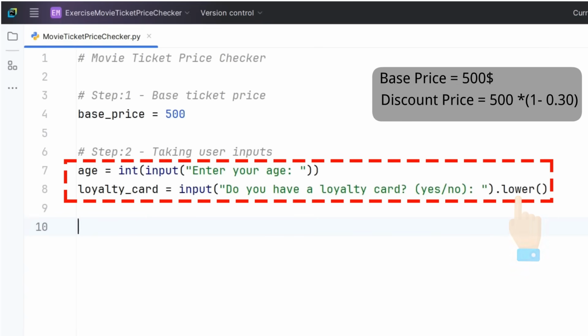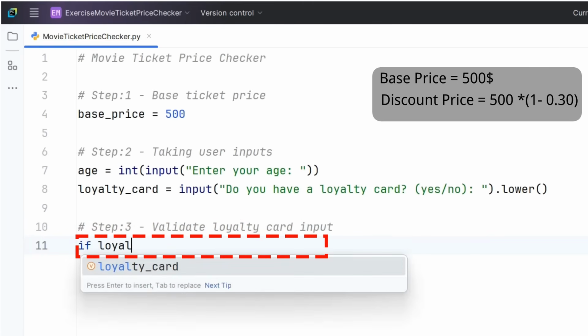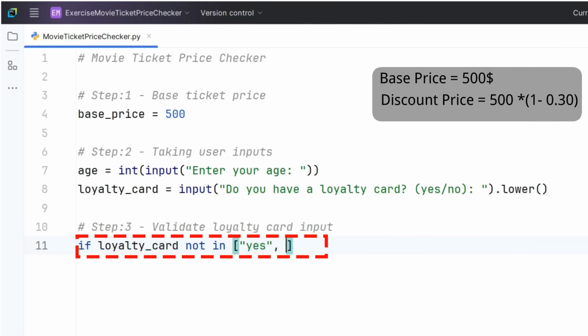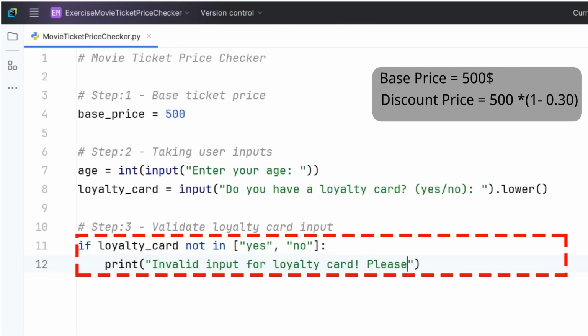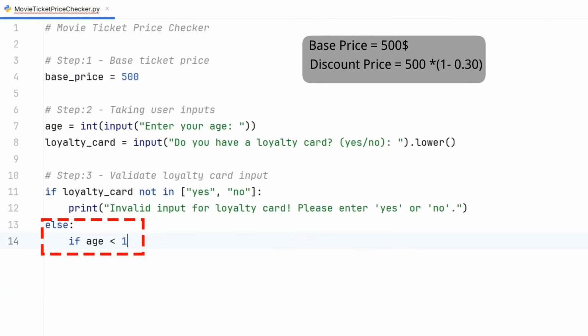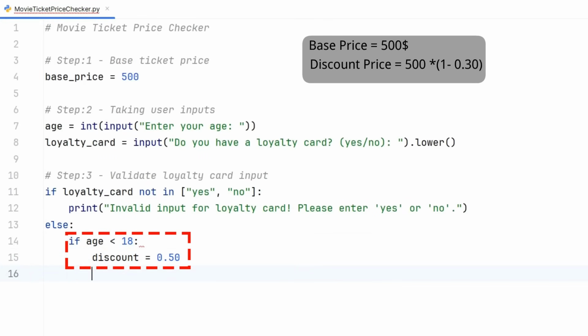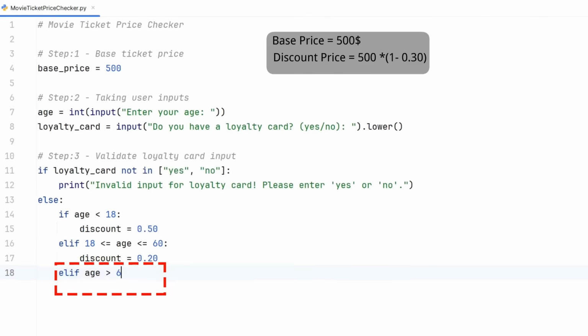All right, moving on to step 3, which is to validate inputs and apply the age-based discount. The program ensures the loyalty card input is valid, which is yes or no, and prompts the user for correction if not. For valid inputs, nested if-else statements calculate discounts, which is 50% for users below 18 years, 20% for users aged 18 to 60, and 30% for users above 60.